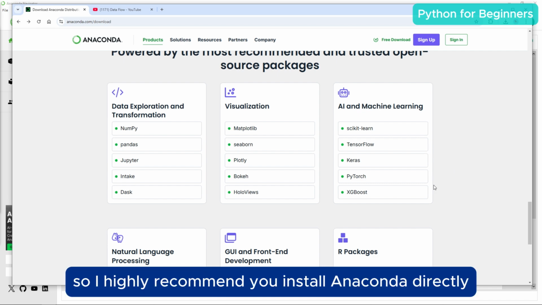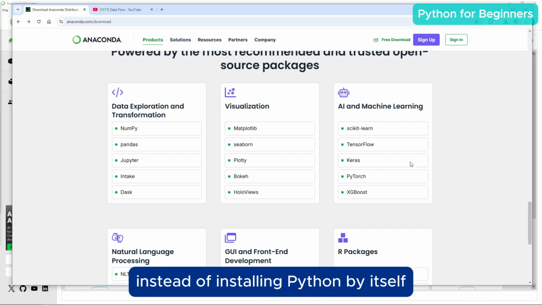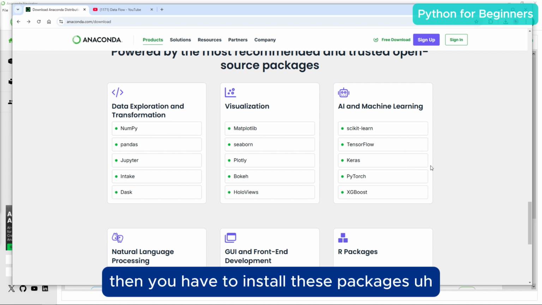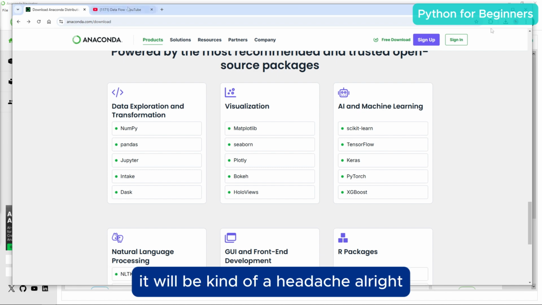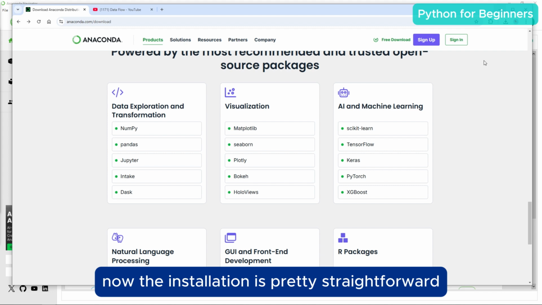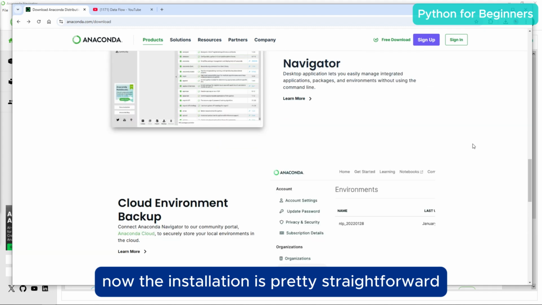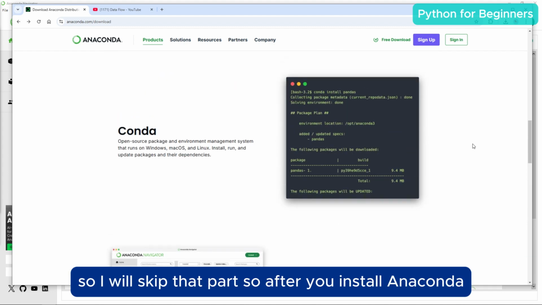So I highly recommend you install Anaconda directly instead of installing Python by itself. Otherwise, you have to install these packages one after the other by yourself. It will be kind of a headache. Now, the installation is pretty straightforward, so I will skip that part.